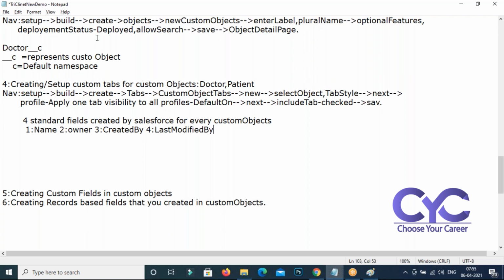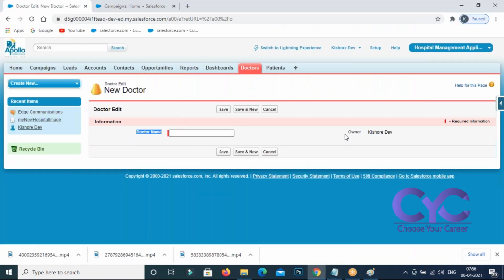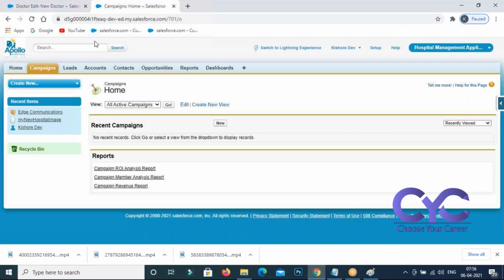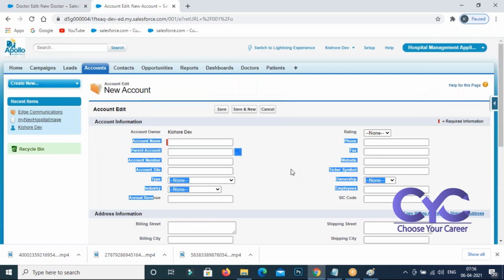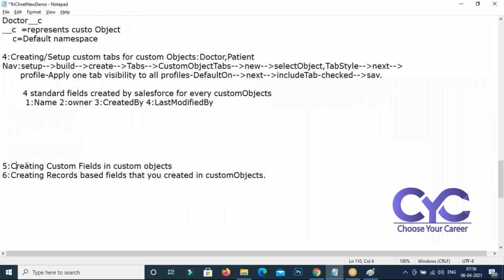Among these fields, I can see only the Name and the Owner. What about the other fields? Whenever you create a record on this object, at that time you can see Created By and Last Modified By. Only these two fields are there. But just like this Account object, I want to create more fields like this. How to create more fields? I need to go for the concept of creating custom fields in the custom objects.